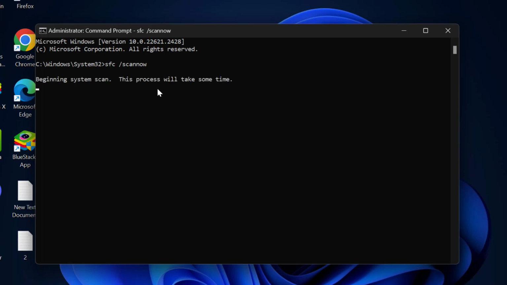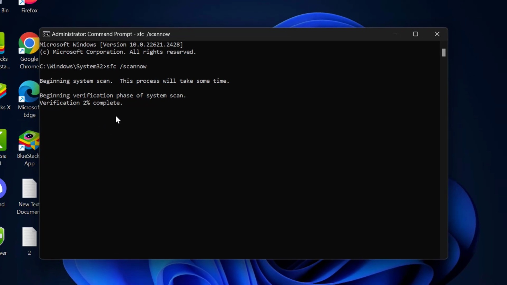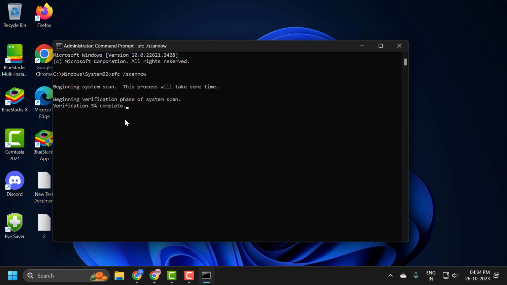Being a system scan, this process will take some time. This will help you to fix corrupted files in your computer, guys. This verification needs to reach 100%, so kindly please wait until it is 100% done. After finishing this, go ahead and restart your PC. After restarting your PC, hopefully your issue has been resolved.